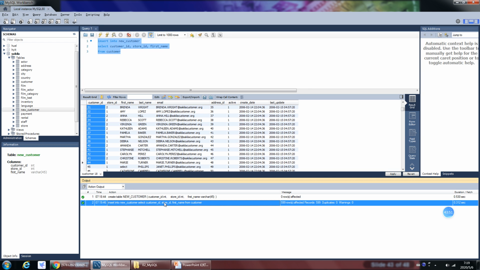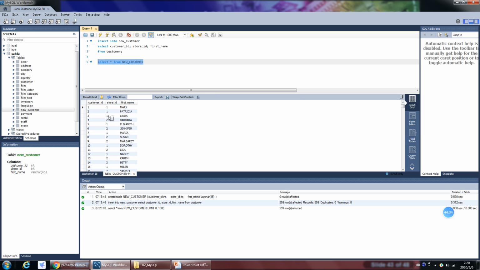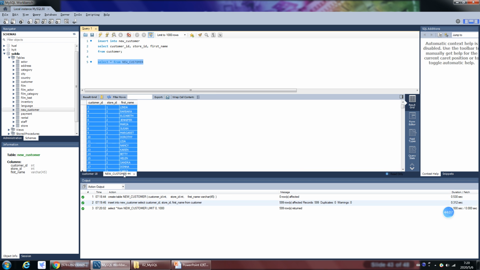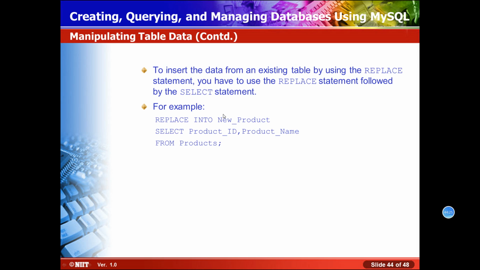You can see here. How to check? Yes, we can check it. We can write a query, select star from new customer. Okay, select your query and execute, and you will see that all the records from this table, only these columns, have been copied into the new table, that is new customer. I hope you have understood how to copy data from one table into a new table. You can also do this by using replace. Okay, you can try this by yourself.